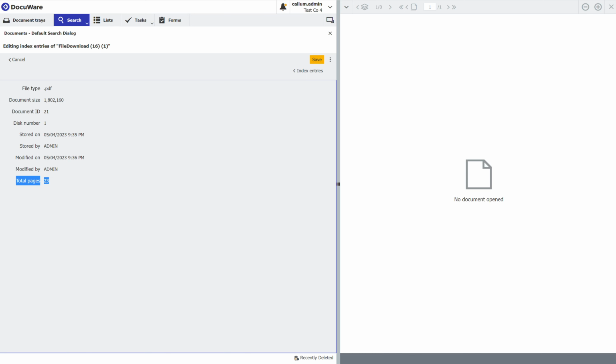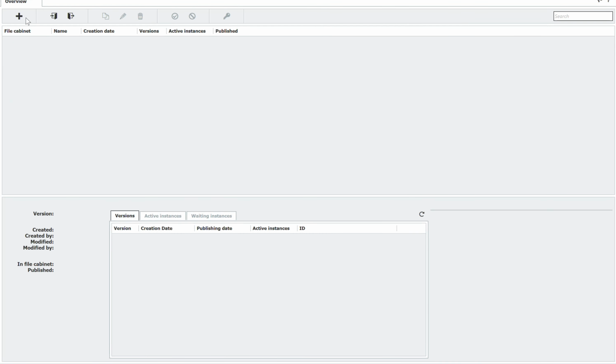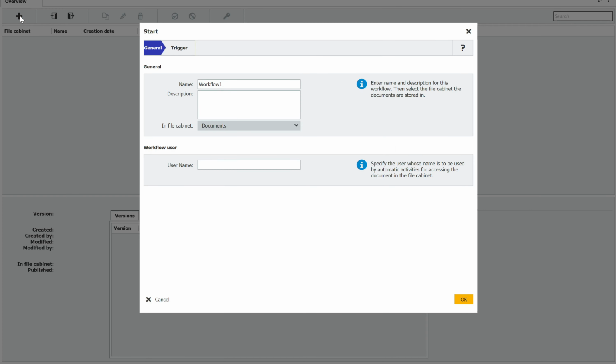The next stage is to go to Workflow Designer. So if we open up the DocuWare Workflow Designer, create a new workflow, give it a name, so base stamping, choose a filing cabinet.